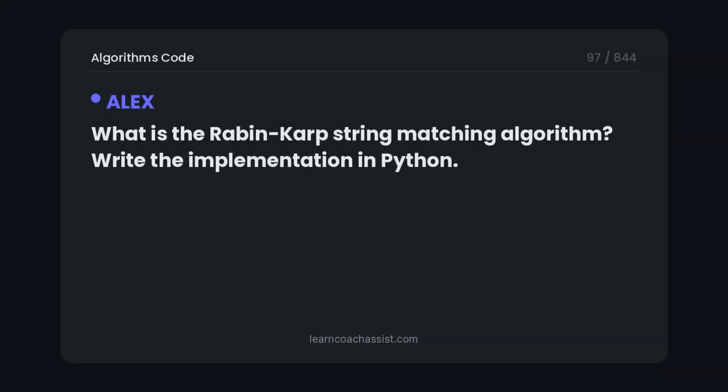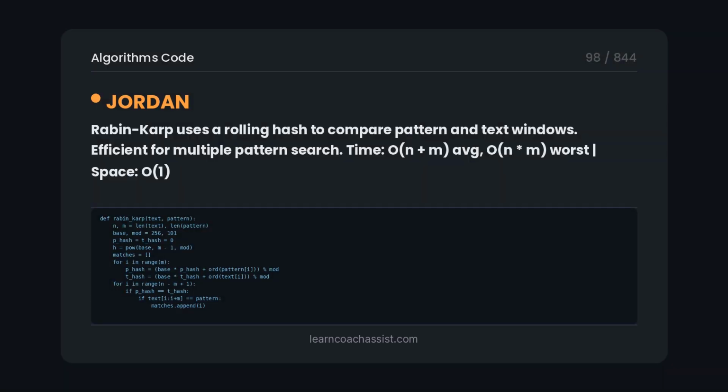What is the Rabin-Karp string matching algorithm? Write the implementation in Python. Rabin-Karp uses a rolling hash to compare pattern and text windows. Efficient for multiple pattern search. Time O(N+M) average, O(N*M) worst, space O(1).